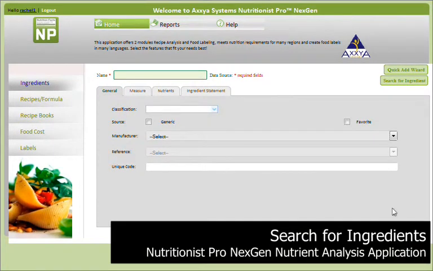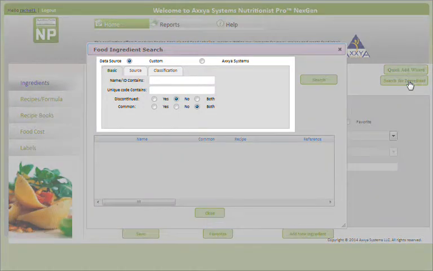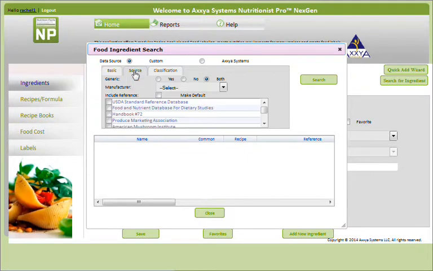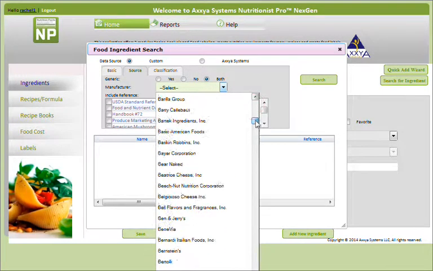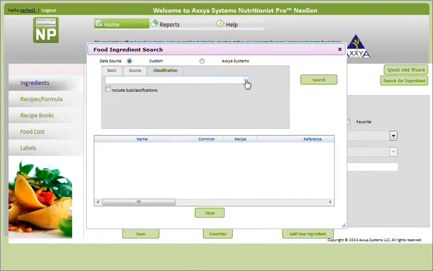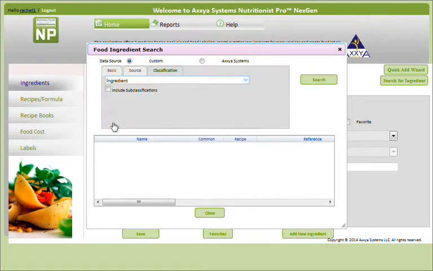To retrieve an ingredient file, click on Search for Ingredient. You can search by name or use any of the filters to refine your search, including ingredients tagged as discontinued or common foods. Under the Source tab, you can filter your search by specifying the manufacturer or reference. If you are interested in using one reference, you can set it as the default. Lastly, you can search by classification of foods, such as dairy, international foods, or ingredient foods.